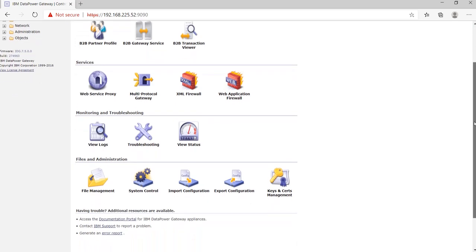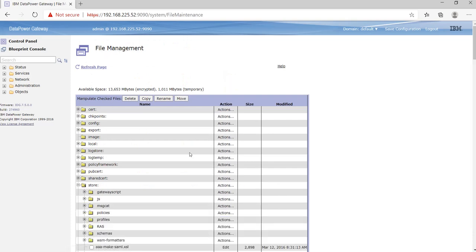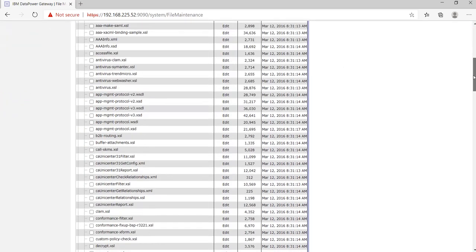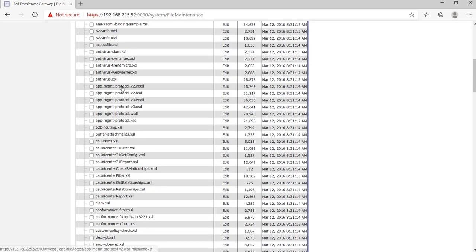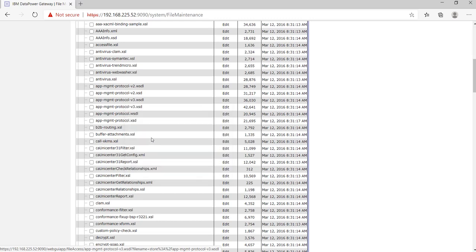First we need some files, and I'll show you the file name. We'll go to file management, then we'll go to store. In the store there are a few files like app-mgmt-protocol, v2, v3. So we shall download the latest file. As per these files, the latest version is showing v3, so we'll download this WSDL file. I'll tell you how we can save this file. We'll right click on the file, save link as.